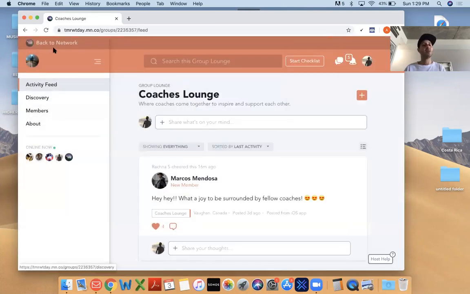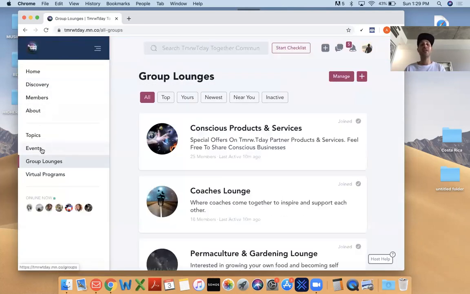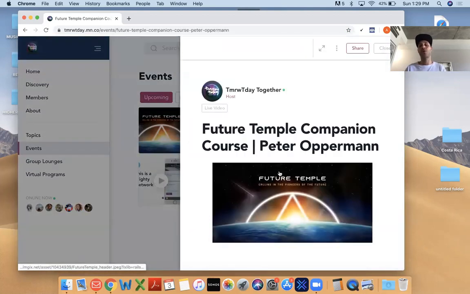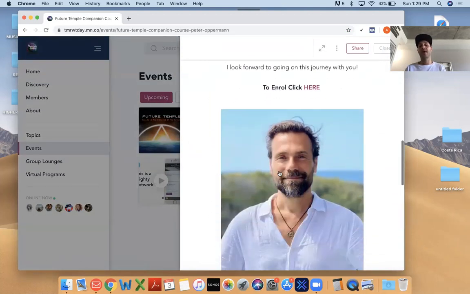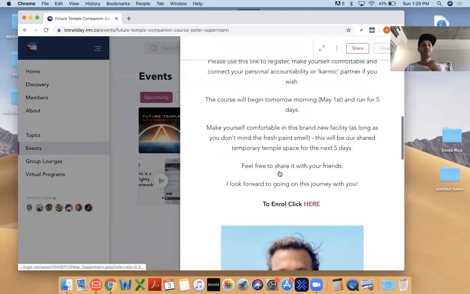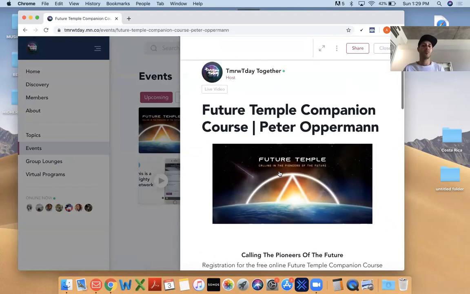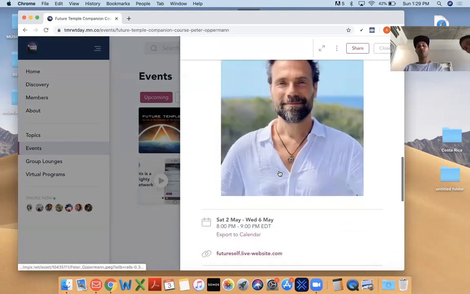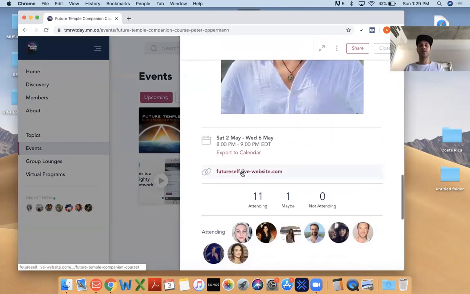So you can basically post anywhere. In the events as well, Future Temple Companion course, you can open that up and scroll down. Maybe you want to show where the links are, because in the virtual festival, it was not. It was in the schedule, so now the link is directly there.